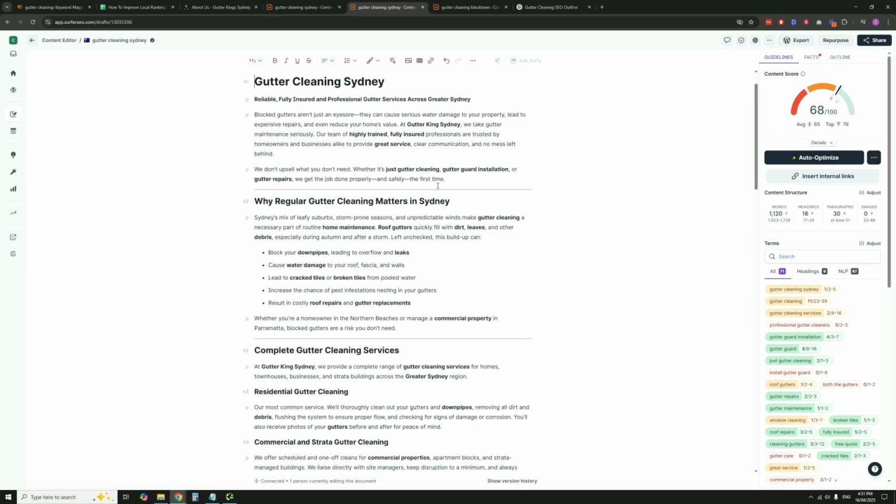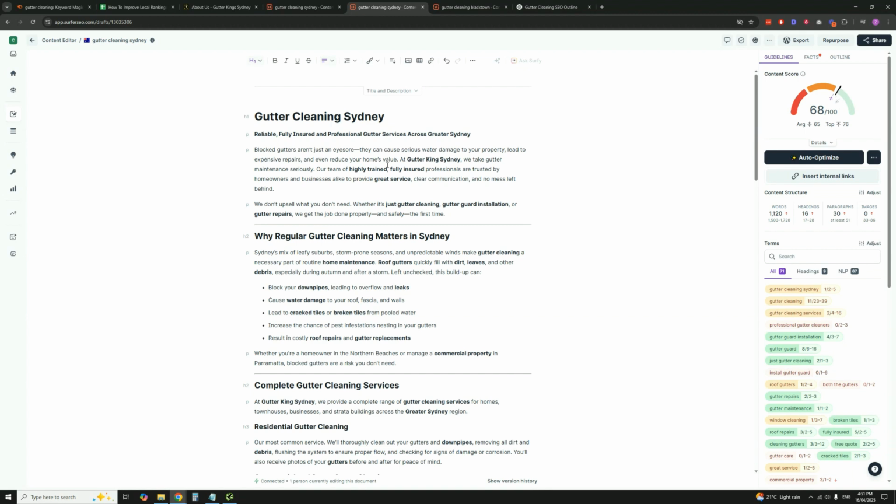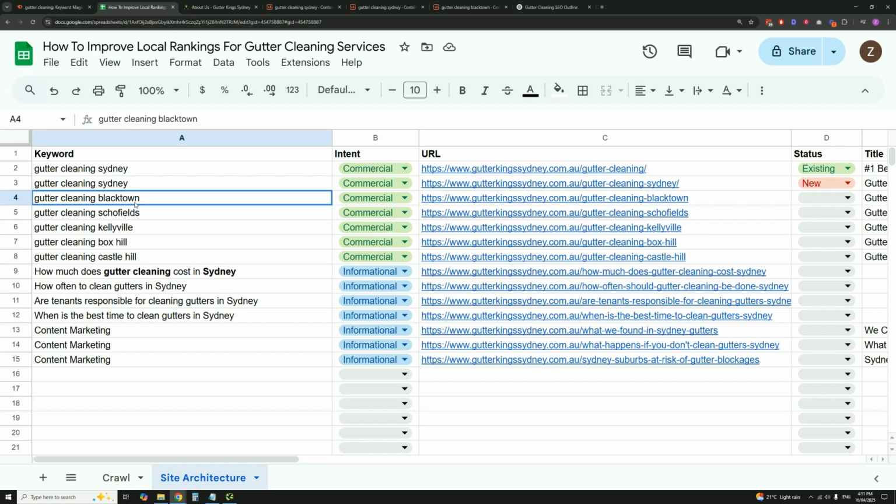It does have to have variability according to the city. This is a great way to come up with a first draft, and then have your content team improve it and really build out a solid asset that you can upload to your gutter cleaning services page. Now, this will be the same process for all of these suburb pages.